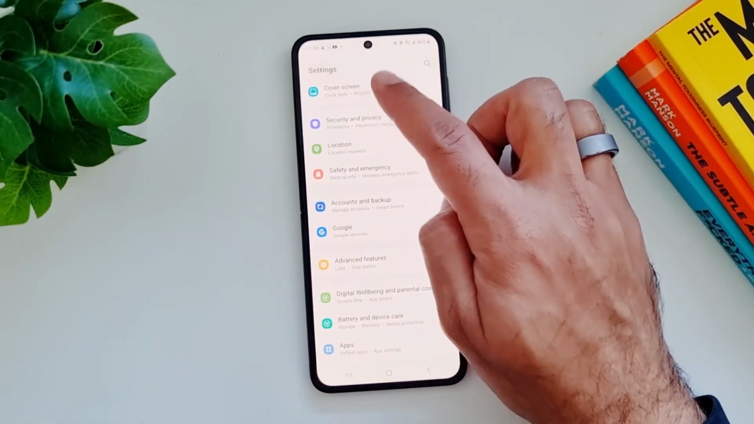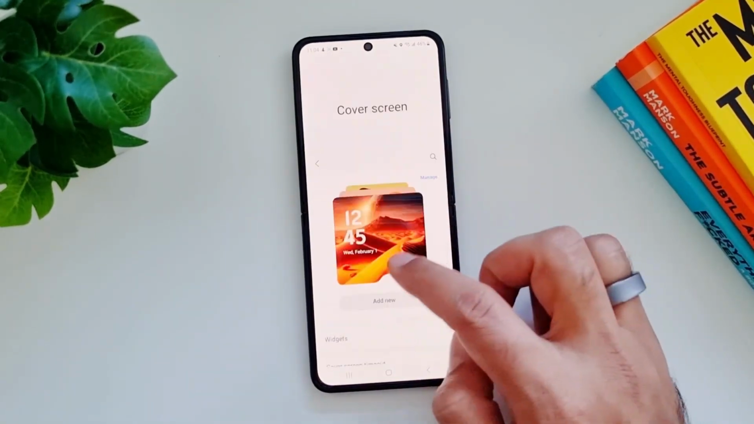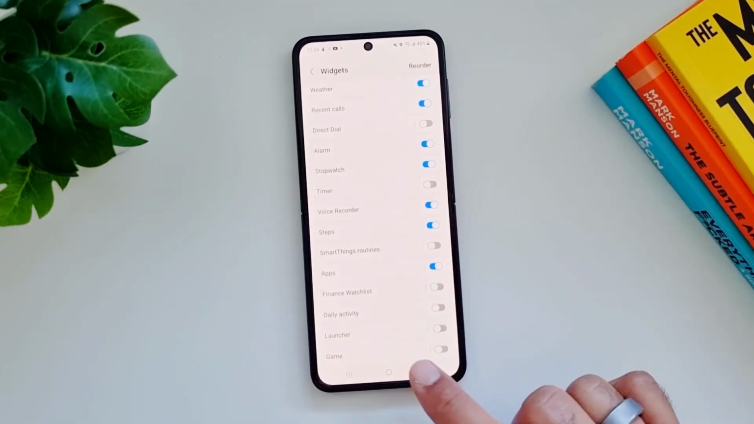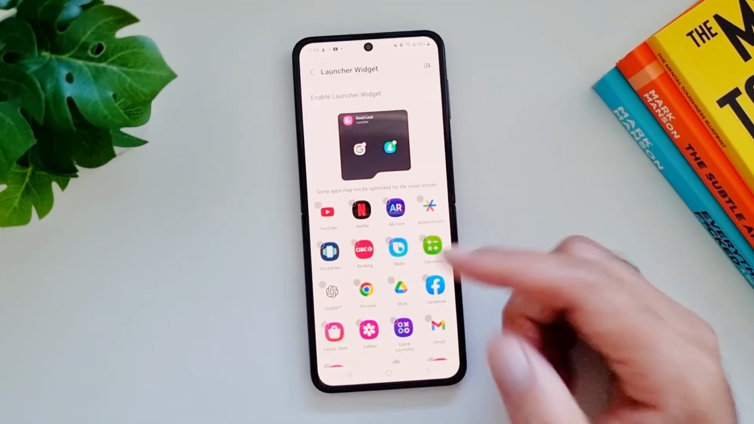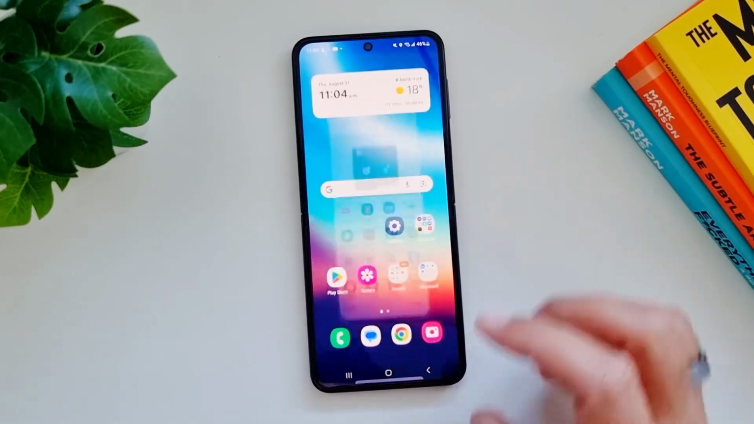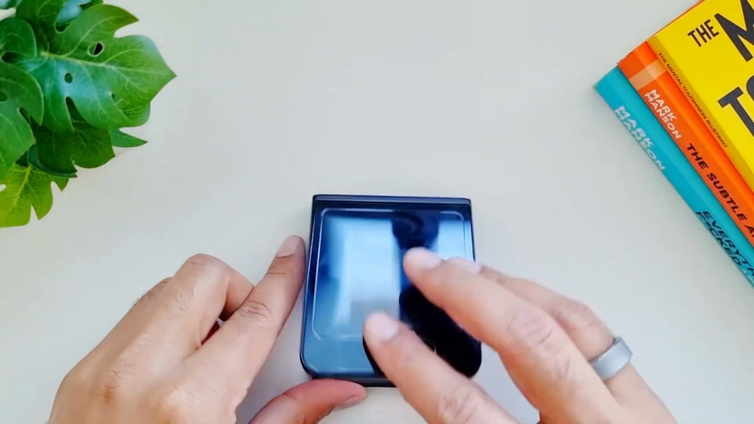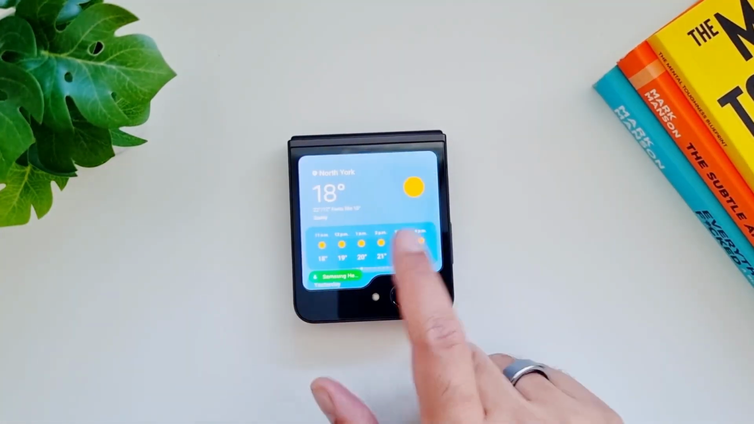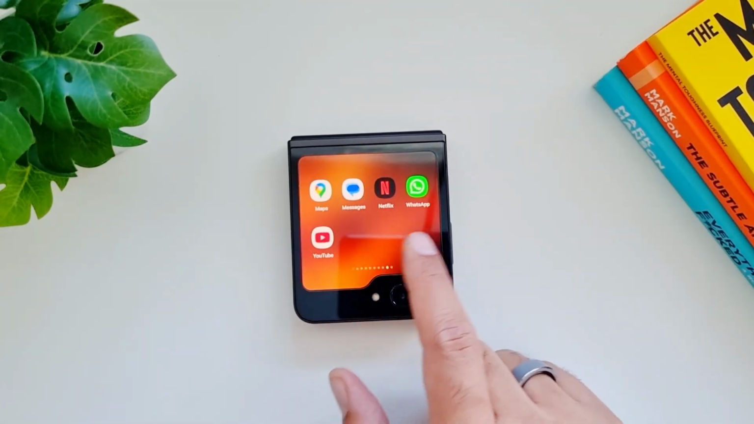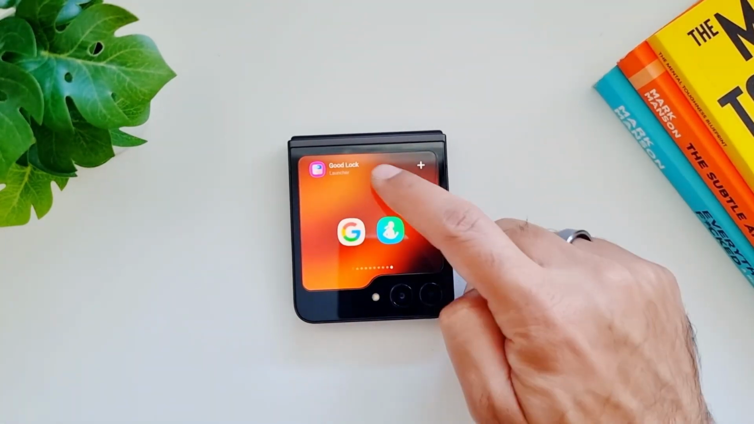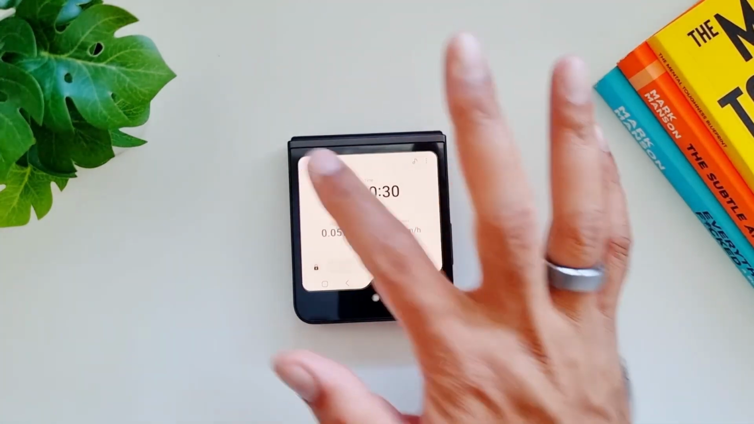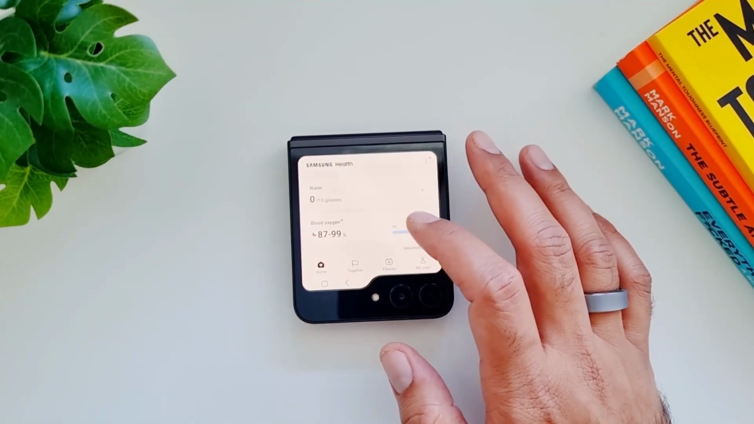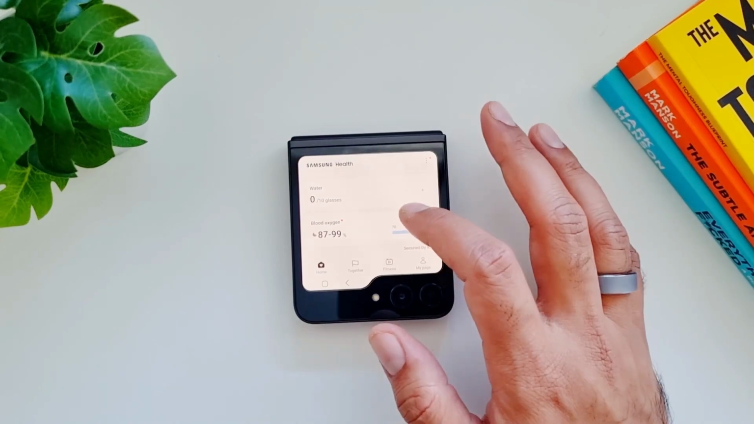Now go in settings, go in cover screen, go in widgets, and here turn on this launcher. You can also go in here and add apps from here as well, but we have turned on the launcher widget. Now we'll turn this off, and there you go, we have a GoodLock launcher here, and this allows us to open the Samsung Health app. And now you can use Samsung Health app on the cover screen in its entirety.